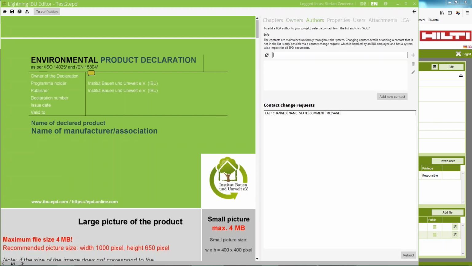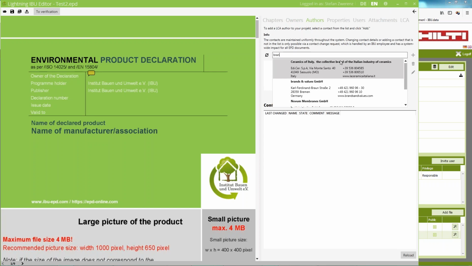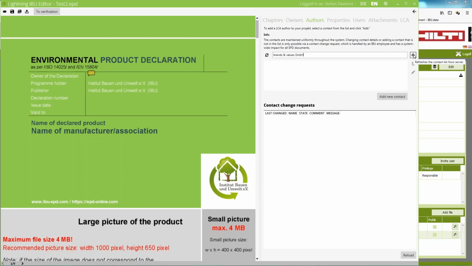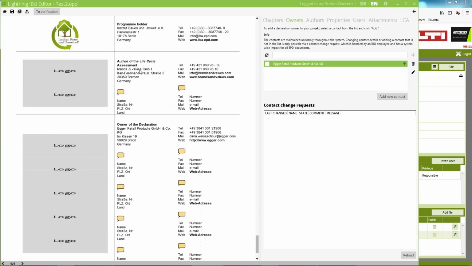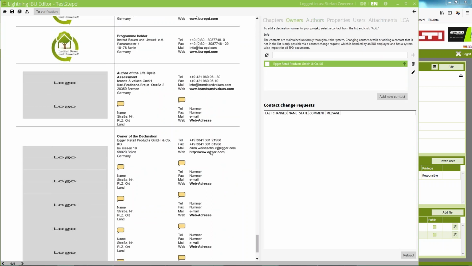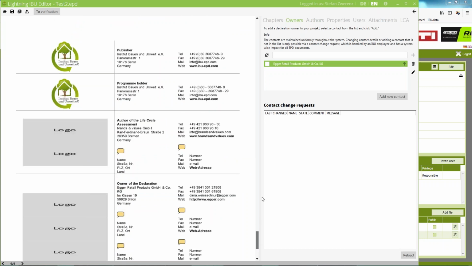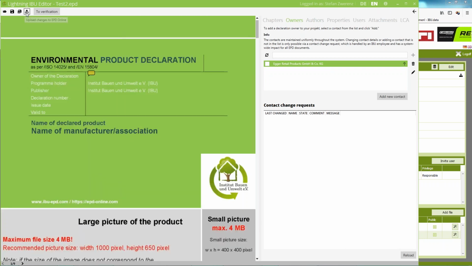And the same for the authors. Maybe this time we take another one. Press values, plus, and it's there. And then we just say reload. Can go here, and then you see everything is filled in automatically, and the logo will appear if you upload the EPD from the offline tool again to the EPD online tool.